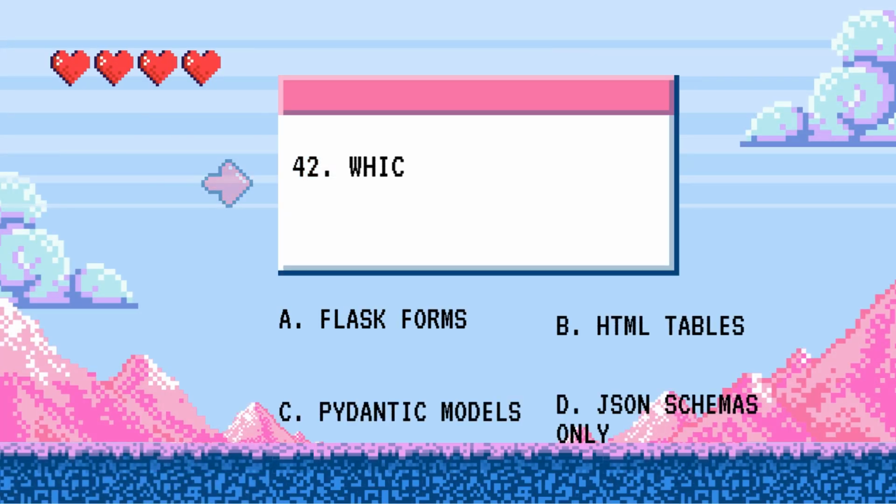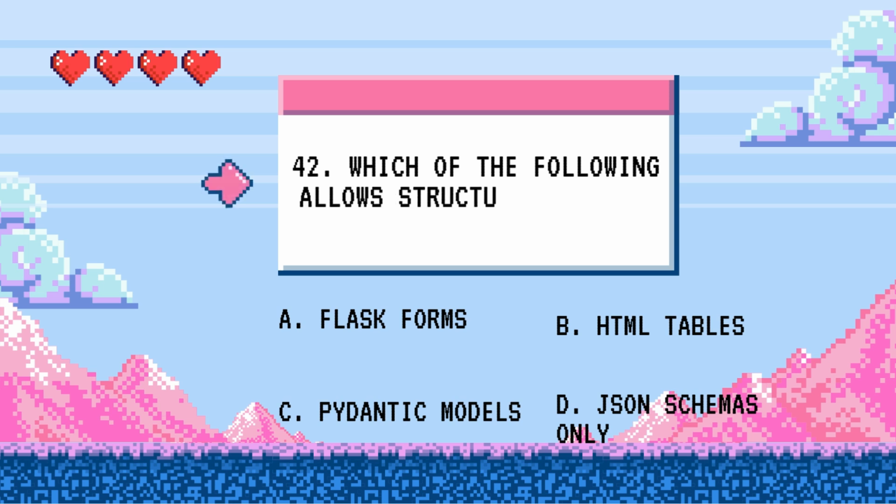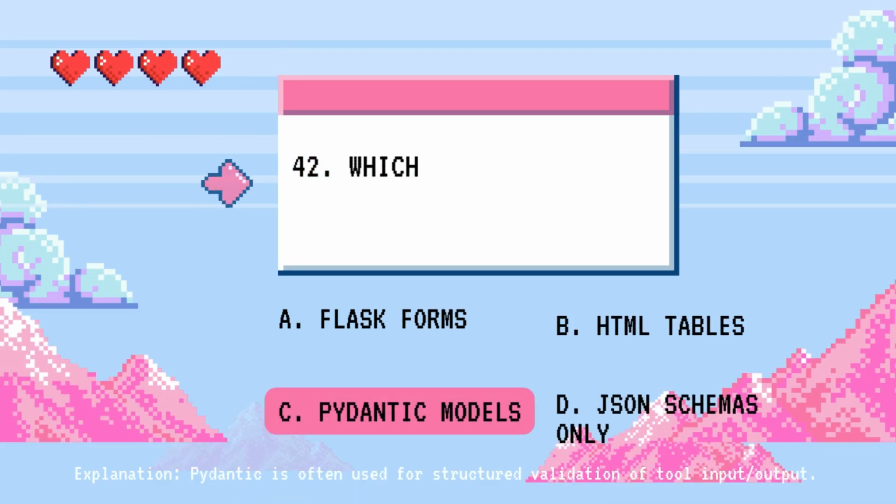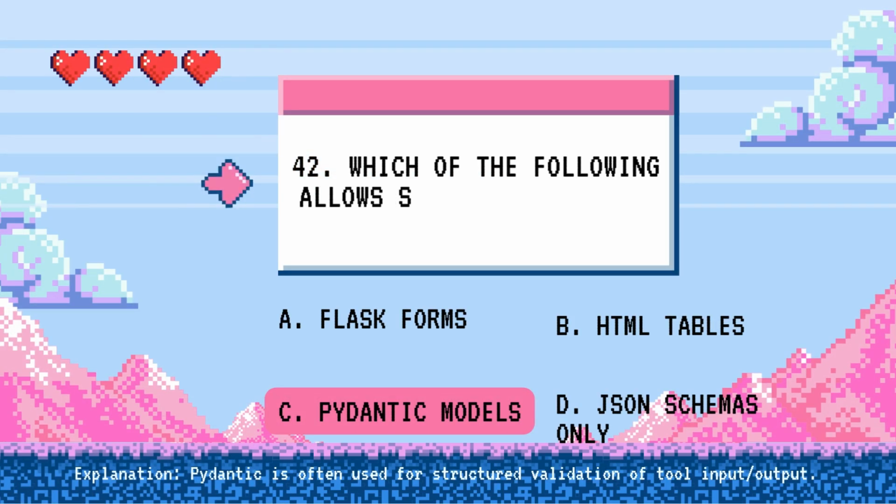42. Which of the following allows structured I/O for tools? A. Flask forms. B. HTML tables. C. Pydantic models. D. JSON schemas only. Answer: C. Explanation: Pydantic is often used for structured validation of tool input/output.